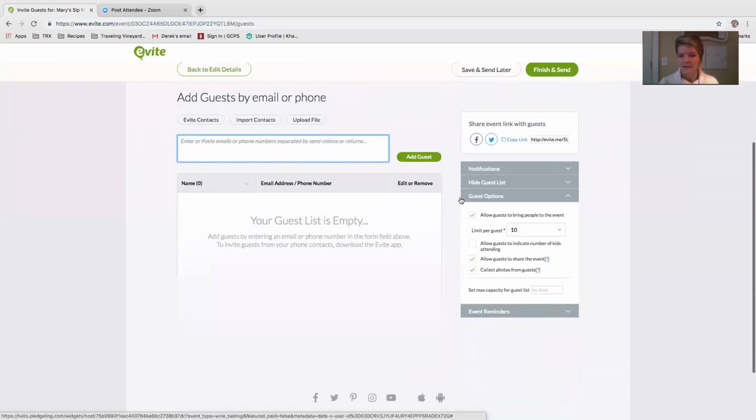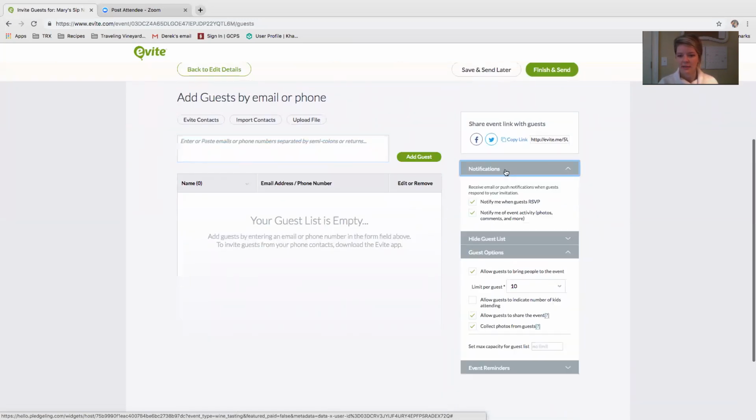One other thing on this page, these are already pre-done for me, but I want to double check when you're setting up. This might be affiliated with my profile. For notifications over here on the right, please go ahead and click notify me when guests RSVP. I kind of want to know what's going on. And then notify me of event activity. So that's going to be really important.